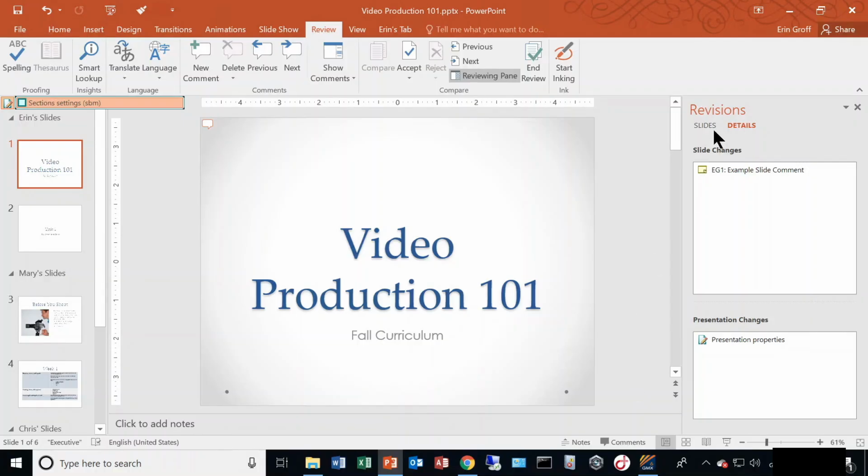presentations together. You can see to the right-hand side, this opens a Revisions pane. And this will show any of the slide changes that have been made to the presentation. You can see in slide number 1, this was a change that I myself made. In the last lesson video, remember I made a comment on this particular slide. So it shows that for me. It shows example slide comment.